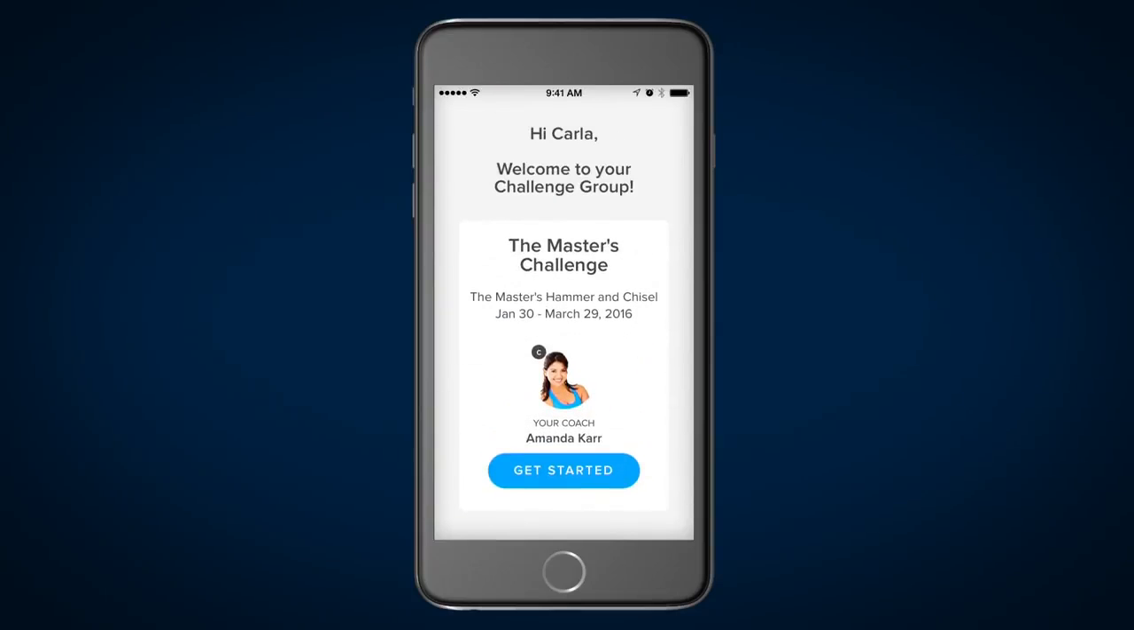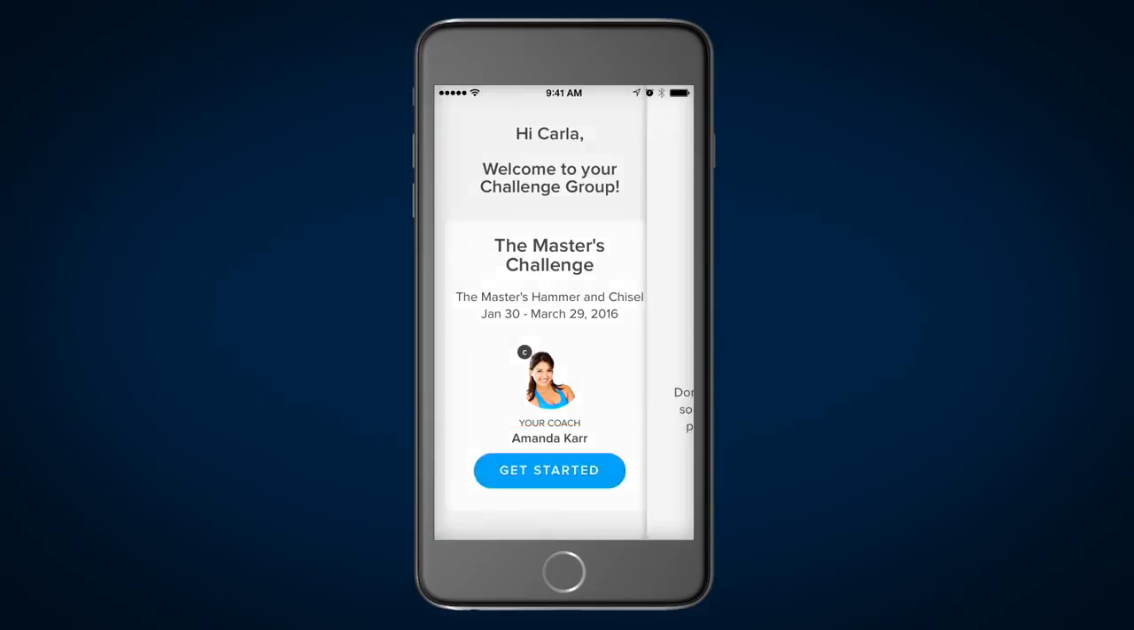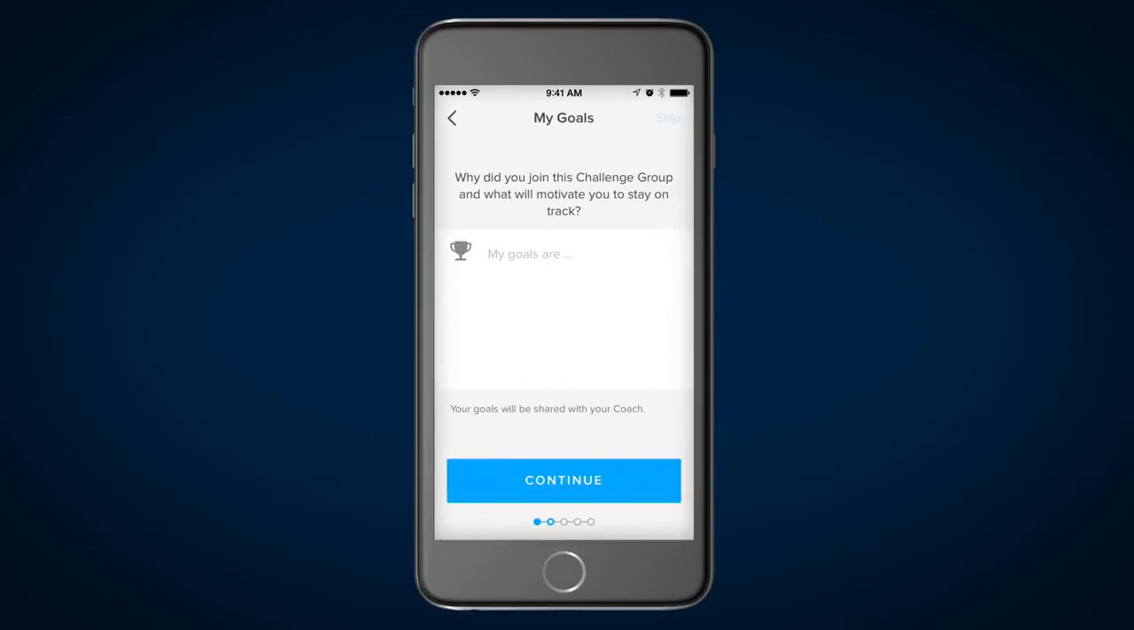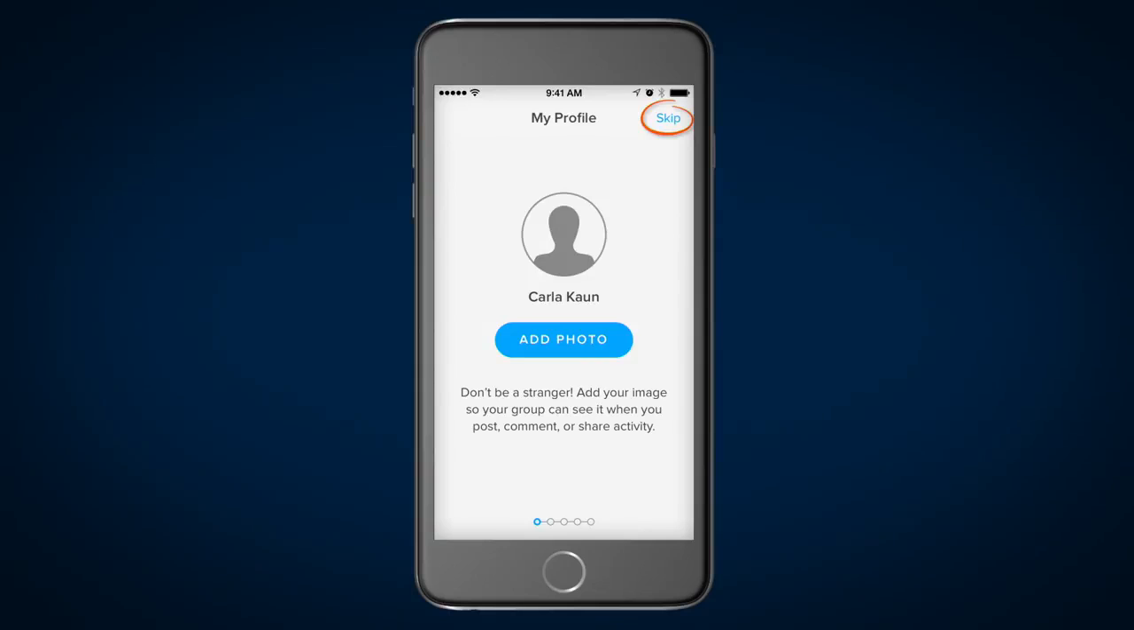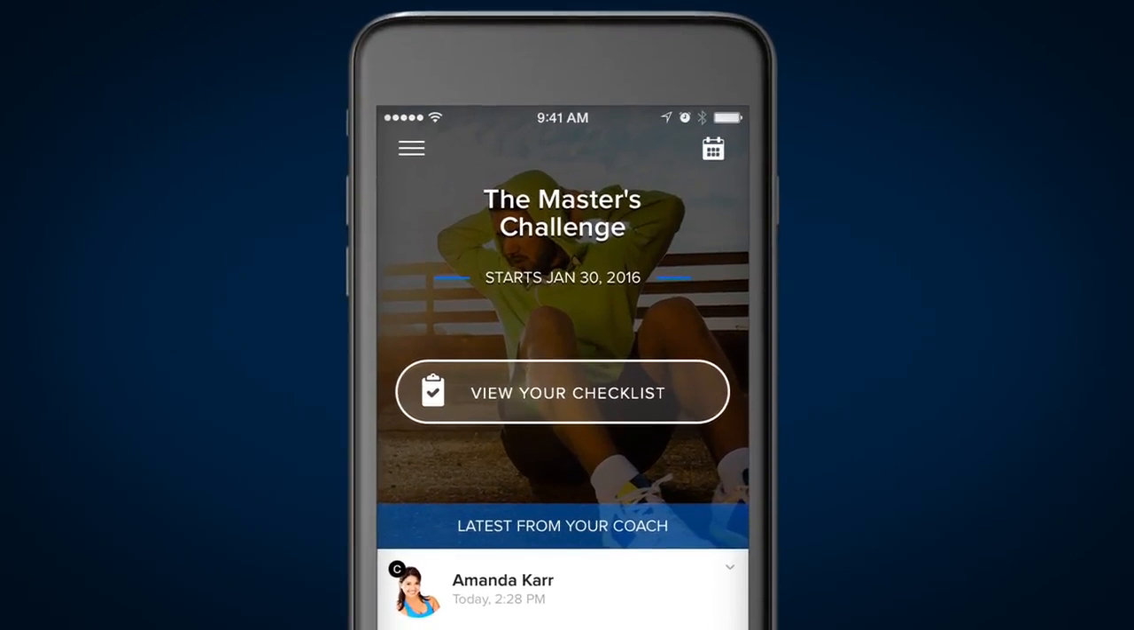Once you've logged in, you'll see a welcome screen with your challenge group name as well as your coach's name. Then just click on the Get Started button. On the next few screens, you'll be asked for information that will help create your profile. If you don't want to fill these out right now, you have the option to skip and complete them later. Next, you'll be directed to the home screen.